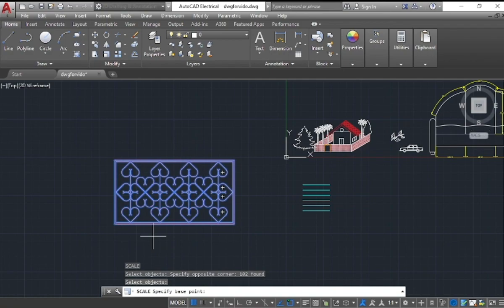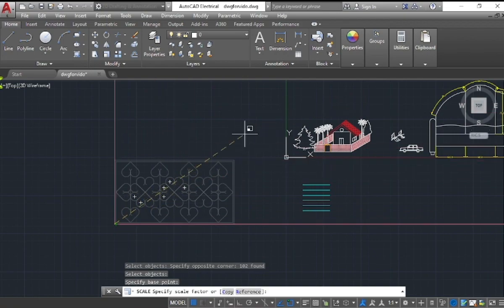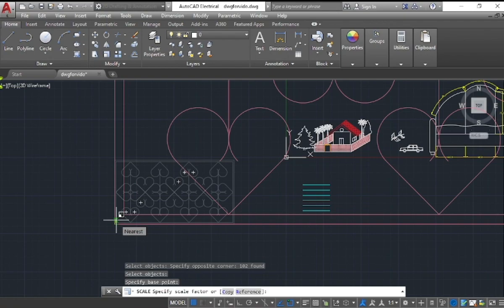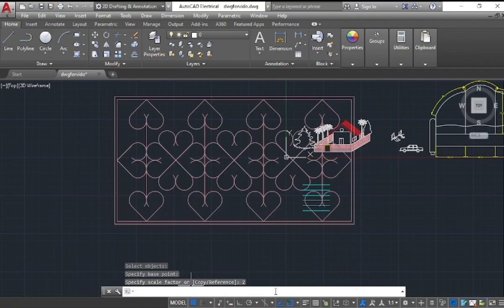Specify the base point. Now suppose I click for the base point here, you can see the object is getting scaled in this direction. In order to scale the object to the required size, you have to specify the scale factor. Let's say I want the object to be scaled to double its size. So for that, I will specify the value as 2 and hit enter. Now you can see the object is doubled.